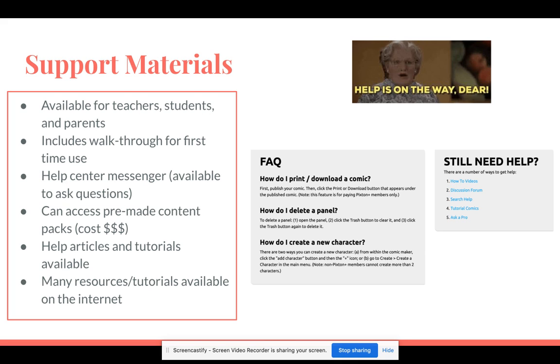You can access the pre-made content packs, so they have some on Black History Months, animals, and all of the people, the characters, the props are all really geared towards that topic. They're very nice, but expensive. So I only pretty much focus on the free stuff. There are help articles and tutorials, and then just in general, across the internet, there are many resources available on how to use it or ideas on how to use it.